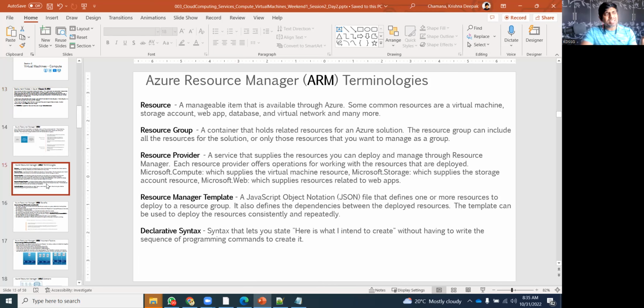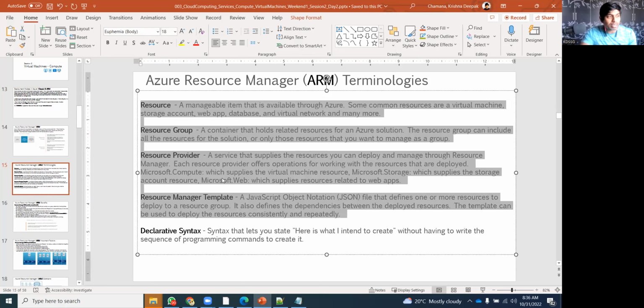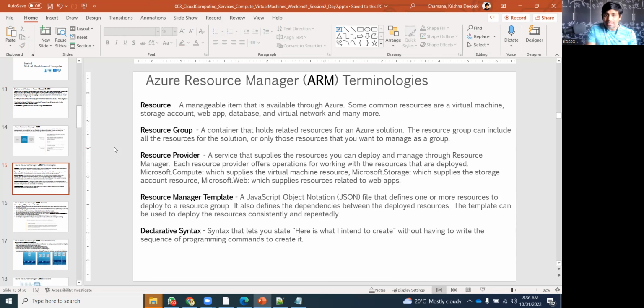And then templates. So major, and then the syntax. Declarative syntax is not a great point, but at least up to providers, up to templates, you should be knowing. These four are the main terminologies. And then role-based access control is there.